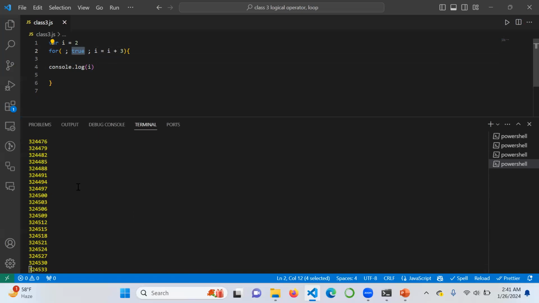So how can we stop this loop? We just need to click here and then press Ctrl+C on our keyboard. So it is stopped now. Can you imagine how much we have counted? It's a long number.